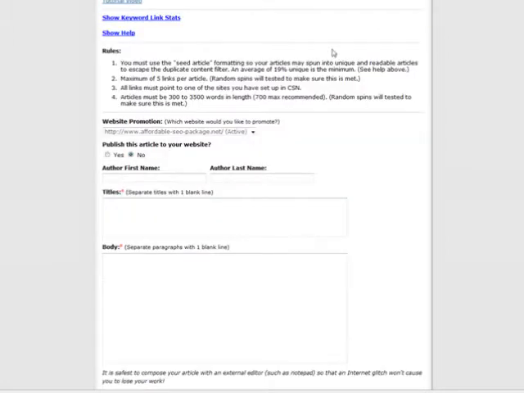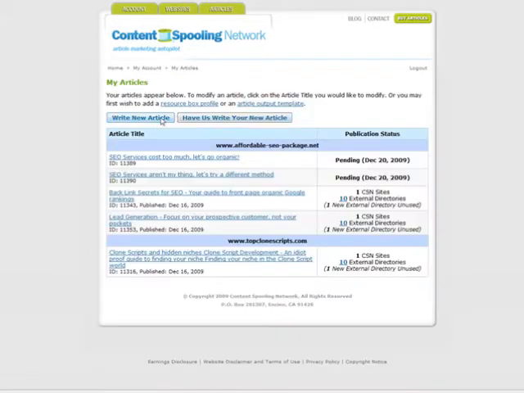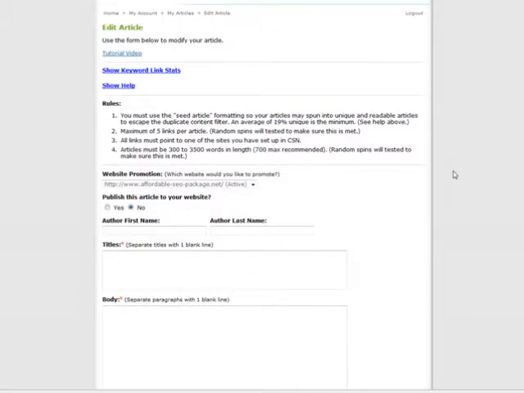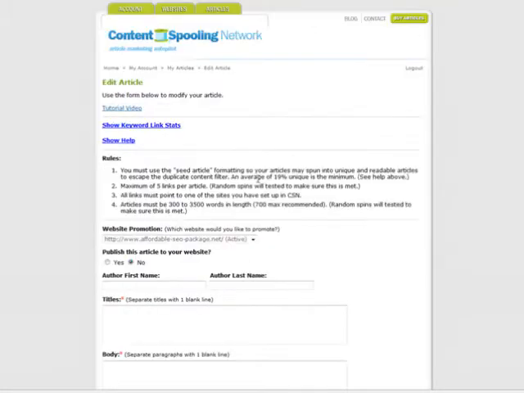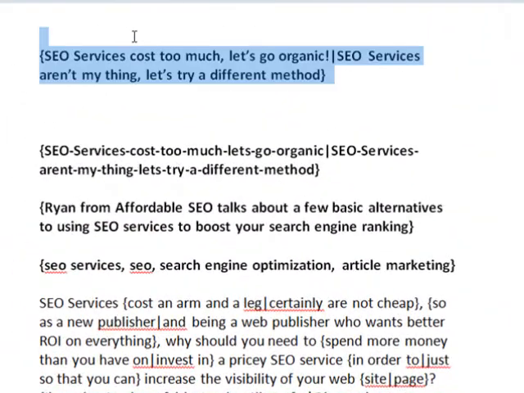Let's skip things on a little bit. We're going to go into where you submit an article. All you need to do is click on your articles here and then click write a new article. I've got this one here that I prepared earlier. Just make sure that you choose the right page. At the moment I'll be promoting Affordable SEO. Would you like to publish it to your website? In my case, no. That's just whether or not you want to publish it to your own website, which I really don't have a need to at the moment. So we'll type in my name here, and I've got everything prepared earlier right here.